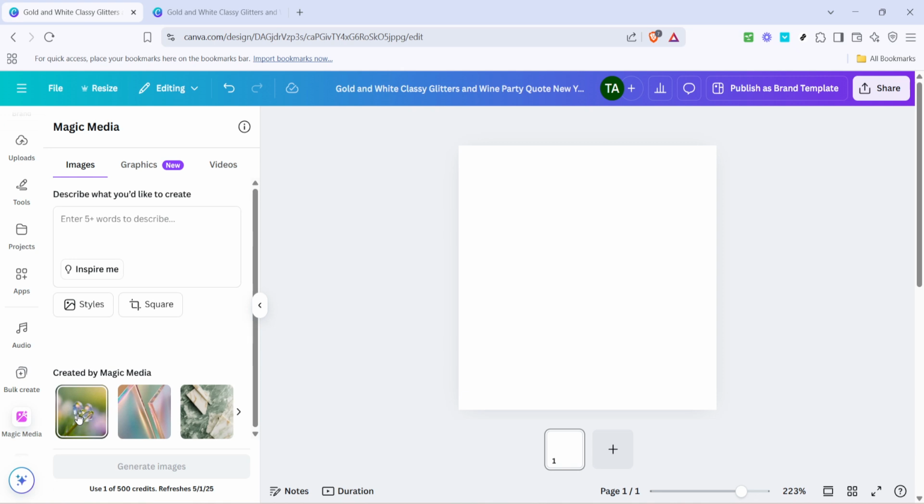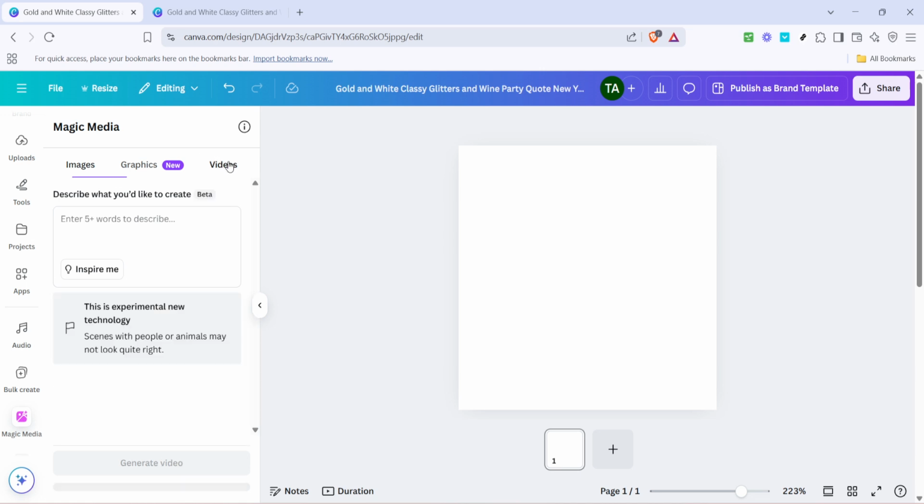Once you've selected Magic Media, you'll notice a range of media types available. For creating video content, we're going to click on Videos. This will take you to the area where you can enter your ideas and turn them into captivating visuals.